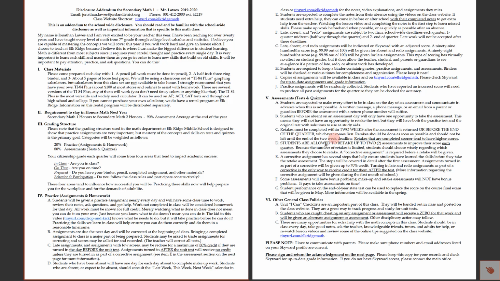You'll notice that right here it talks about how many retakes are allowed for that particular class, and that there's a corrective assignment required, and that even if they've missed the deadline for the test, they can always get credit for a late assignment if they turn it in with a corrective. And then again, the goal here is that they're doing the assignments, that they're practicing the skills, and that they master those so that they can do well when they take a test.